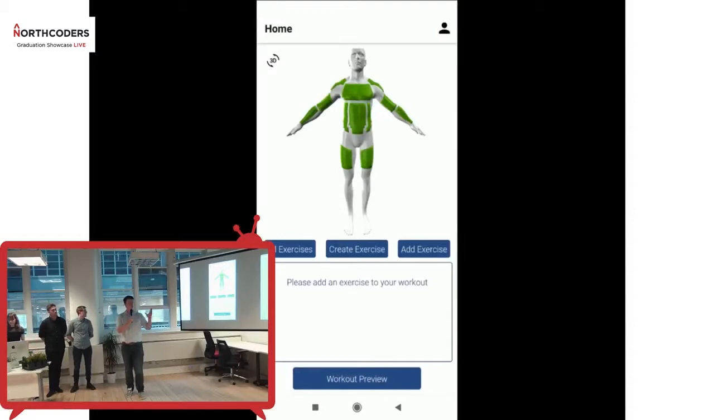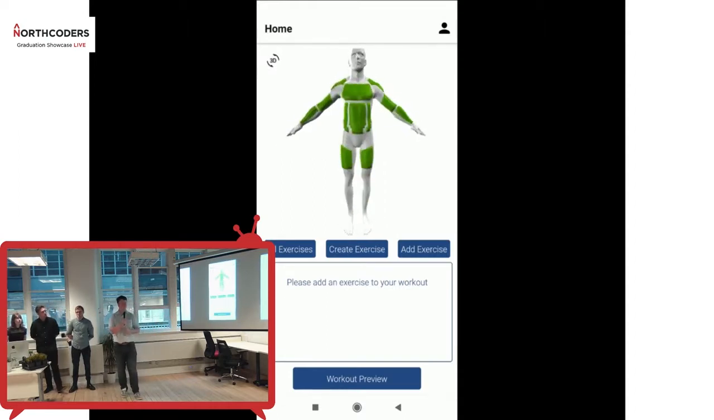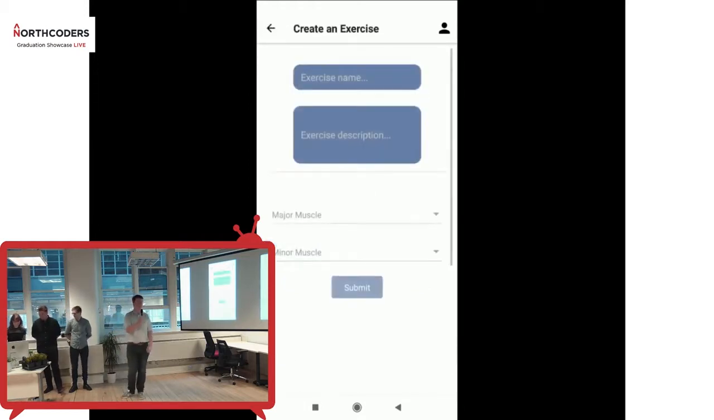The model follows a traffic light system. So as the color changes from green to red, it measures the intensity of a workout on that particular muscle group. So, first things first, we're going to create a new exercise for the app.